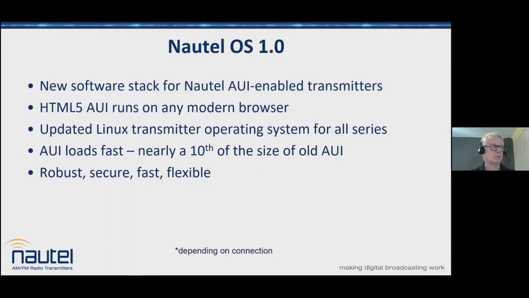And the objectives that we had above and beyond going to HTML5 is to make it more robust, make it secure, and speed it up, and give us some flexibility. And HTML5, JavaScript, and all the modern stuff really does that for us.